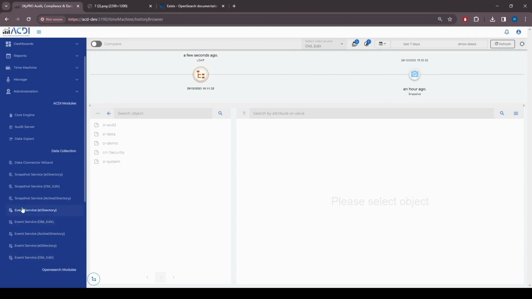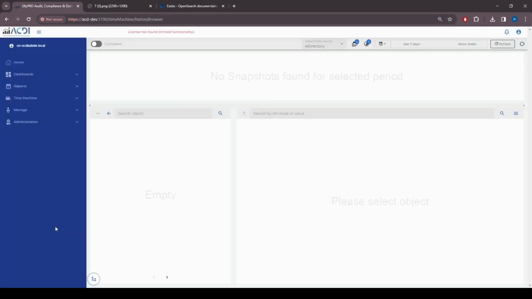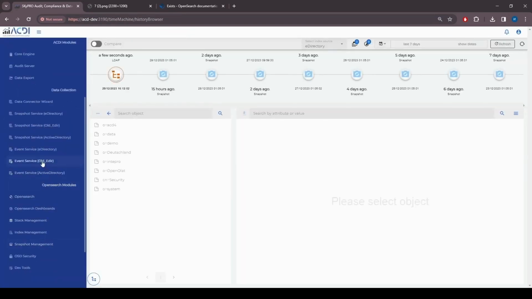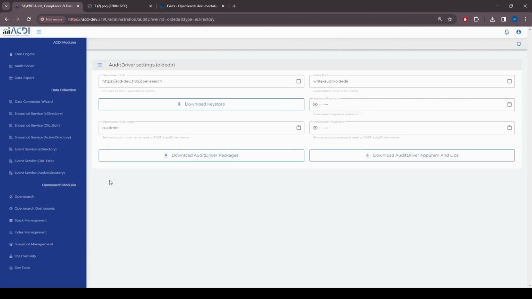In addition to a snapshot service, one more submenu was created for Event Service. If a type of connection is set to eDirectory, then here on the Services page, you see the URL to be set in the IDM driver. You'll also find here the index prefix for writable indices, which you also need to set in the ACDI driver settings.